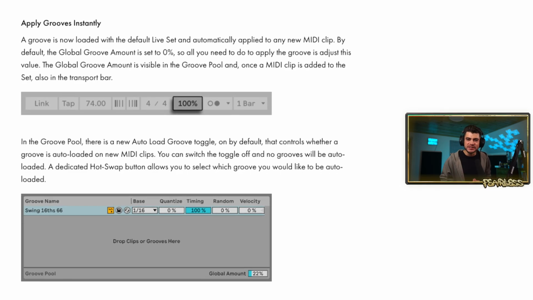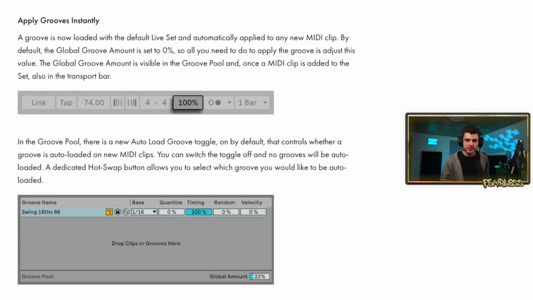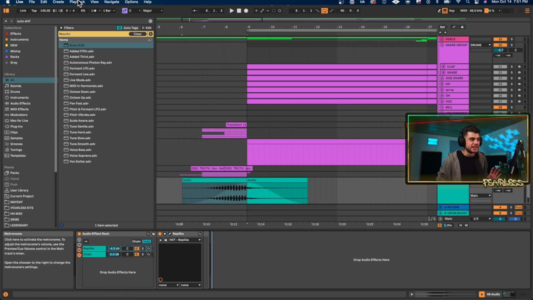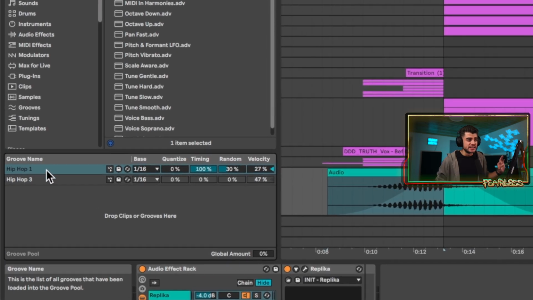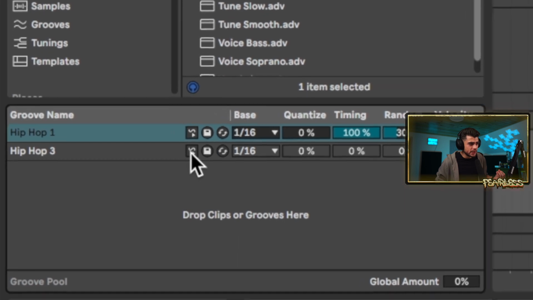Next, grooves are instantly applied to MIDI clips. So if you're using the default Ableton setting, you're gonna have a groove that's called default. I'm not using the default set, so you probably have one in here that's default or something like that. Now, if you wanna change that, or if you wanna set one to be your default, you're going to put it in the groove pool here, and then you're just going to click this button.